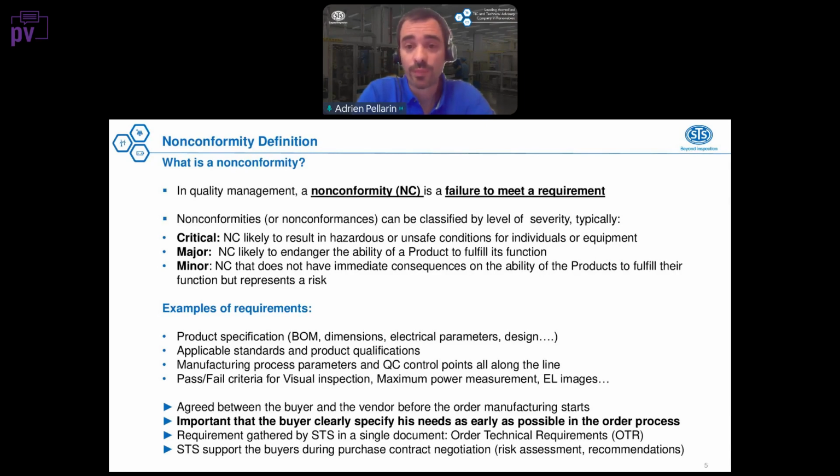Now let's define what we mean by a requirement. So we have different categories as well. And requirements are basically the expectation from a module buyer. So the first category is about product specification, like the dimension, electrical parameters of the modules, or the components that are entering to manufacture this module.